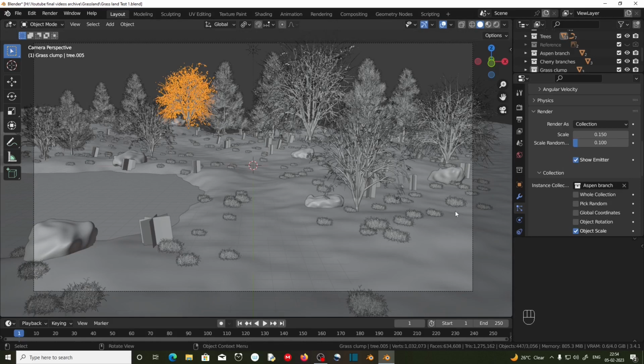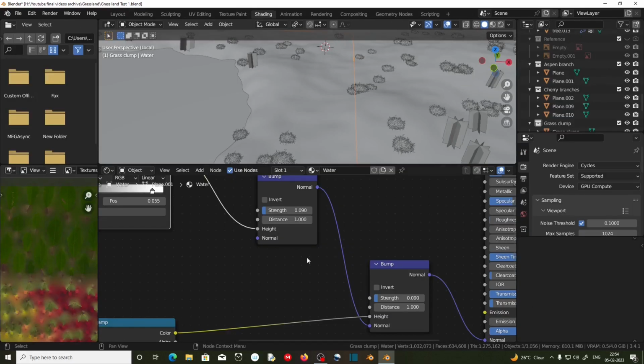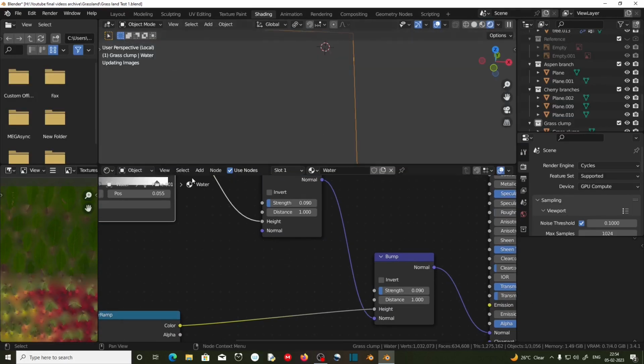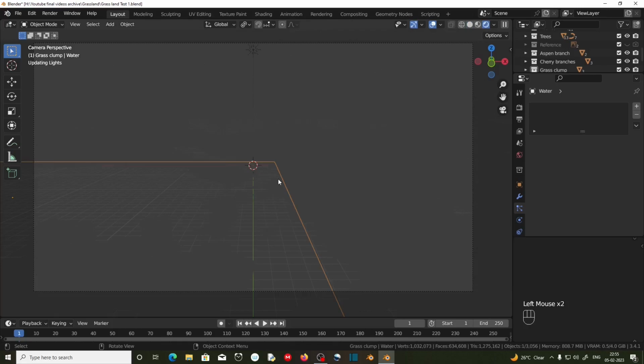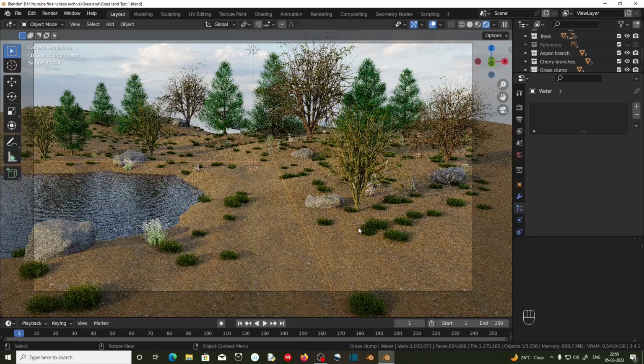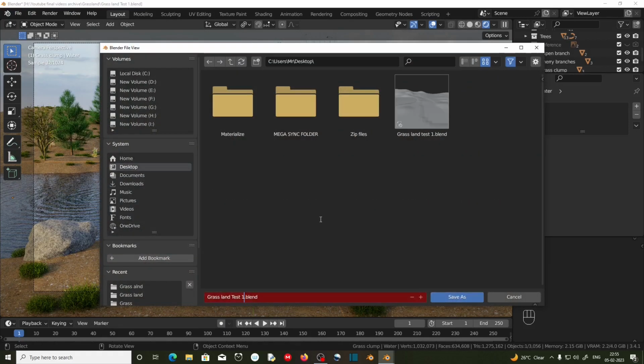Now that we changed all that, select this one. Go to shading tab. I'm going to increase the bump. I'm going to change this bump a little, 0.1. Then I'm going to increase this a little, 0.085. So you can see it's looking like this. Then go to layout mode. If you go to rendered mode, as you can see, our scene is looking like this. Then save the file. I'm going to save it as a different file though.